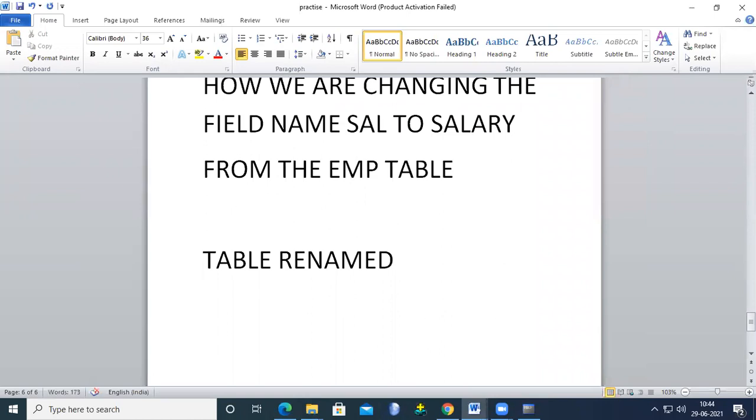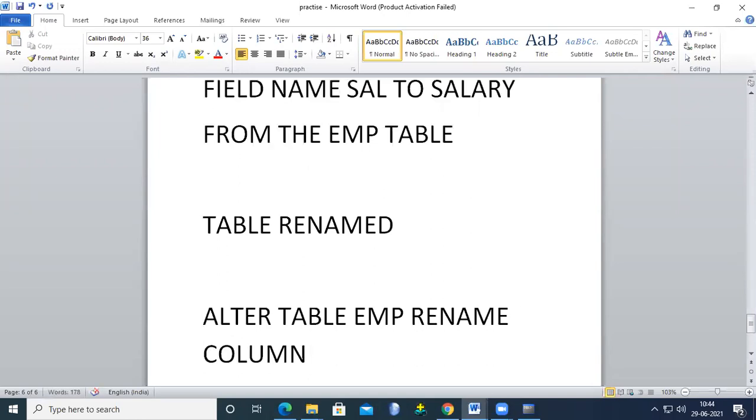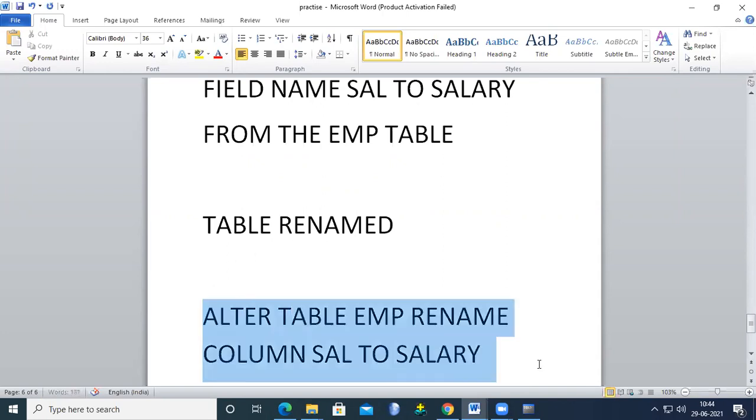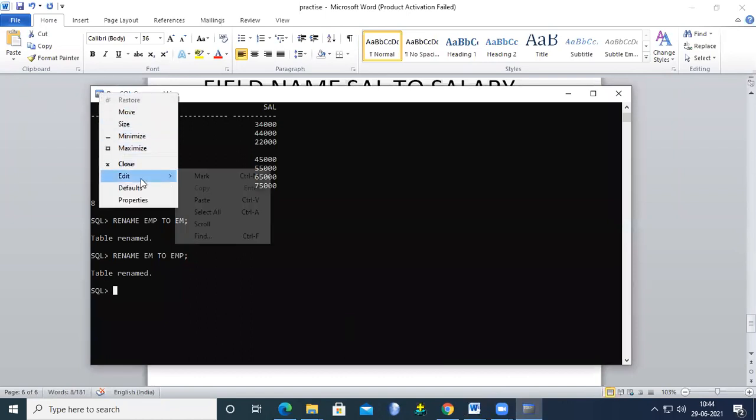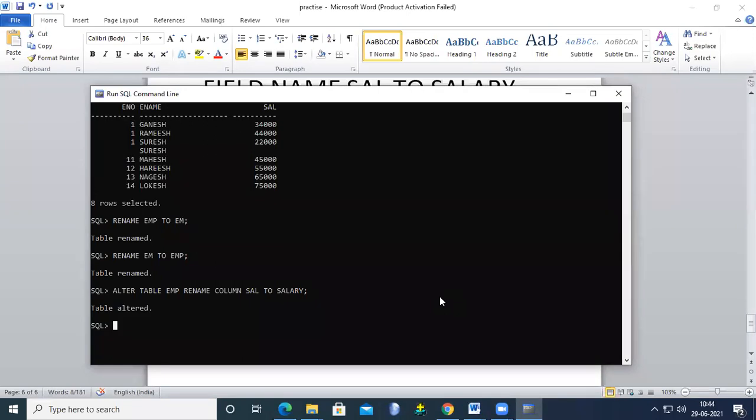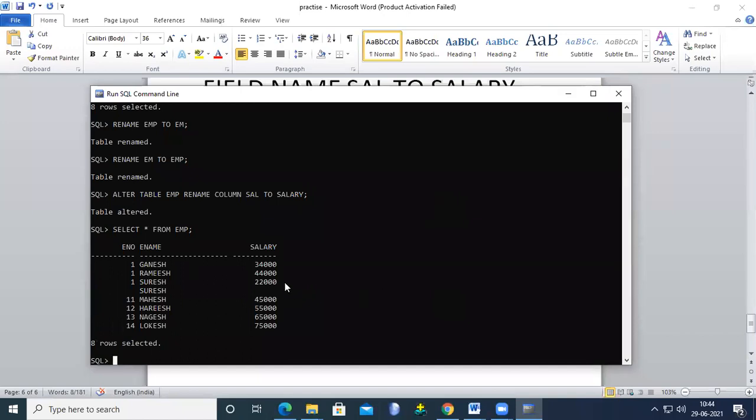So I will change this name by using alter. So alter table. What's the table name? EMP. And here we modify, okay, not modify, renaming the column. Rename column of salary. I hope all of the members are clear now. So alter table name, rename column name to new name. Just copy here and paste. Table altered. Just try select star from EMP. Here salary is there.